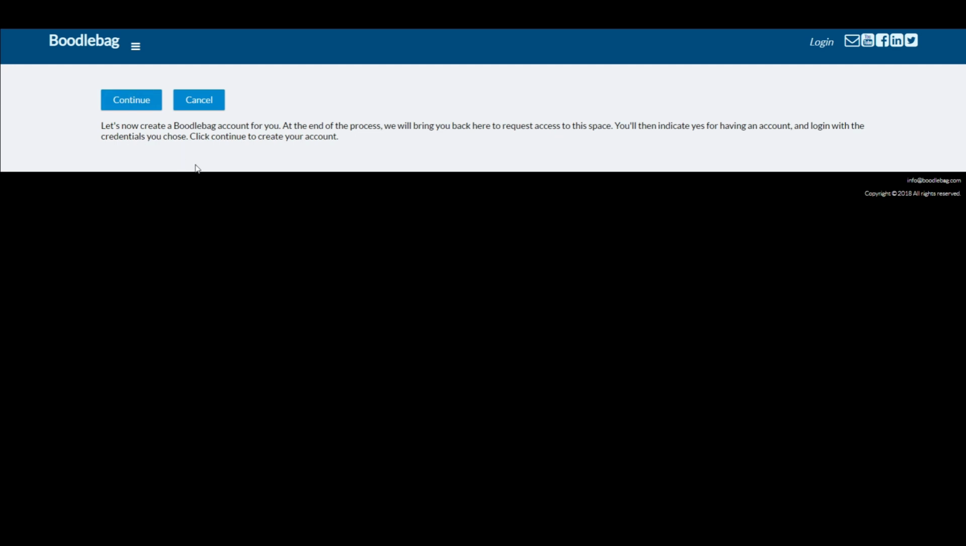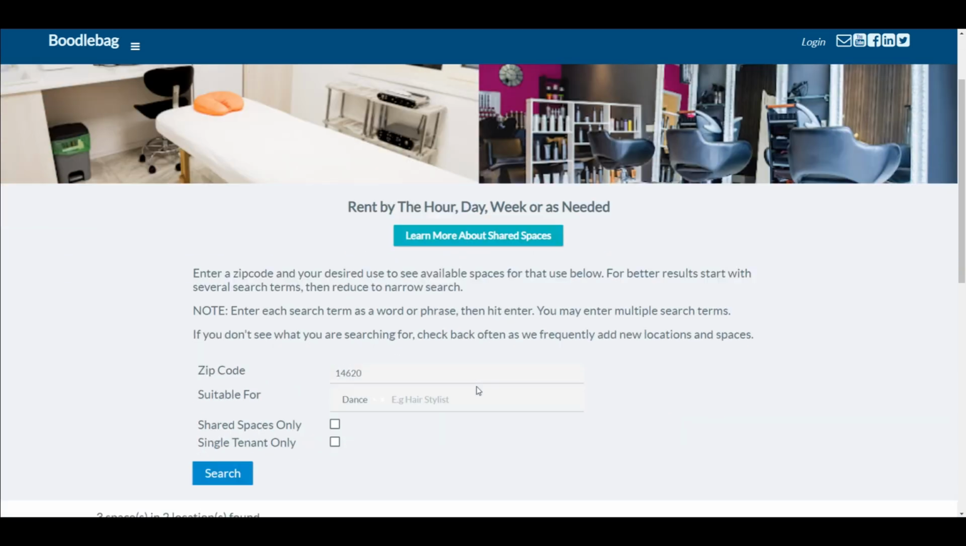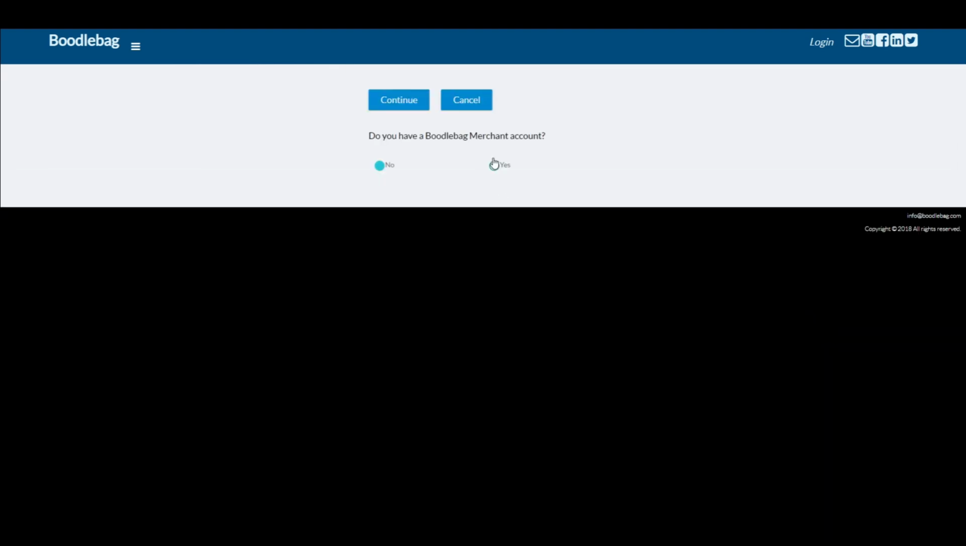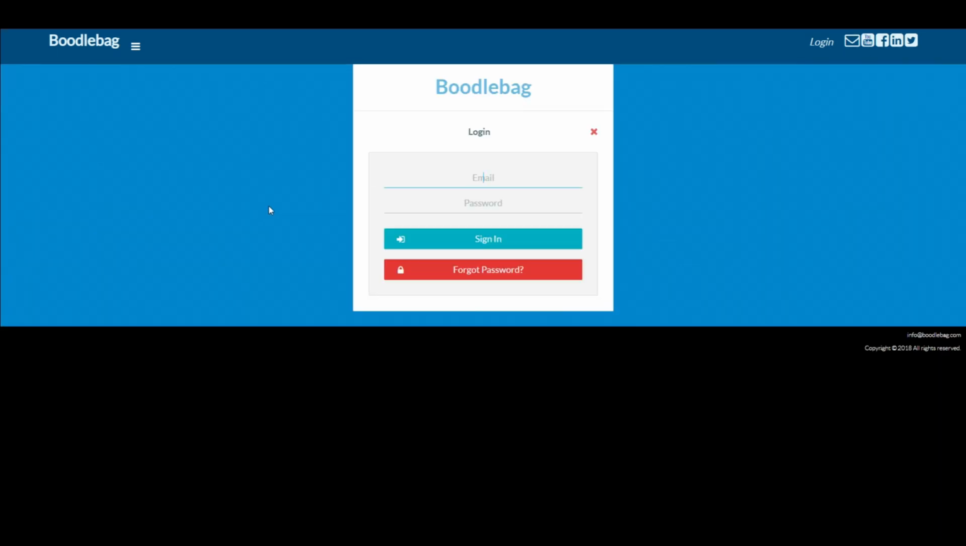Now I'm going to use an account that already exists to browse this particular space for more information. So I'm going to click on Cancel here, so I can go back and then say yes for having an account and click on Continue. Now it's going to ask me to log into my account, and I'm going to use one of the accounts that we created earlier on in another tutorial.